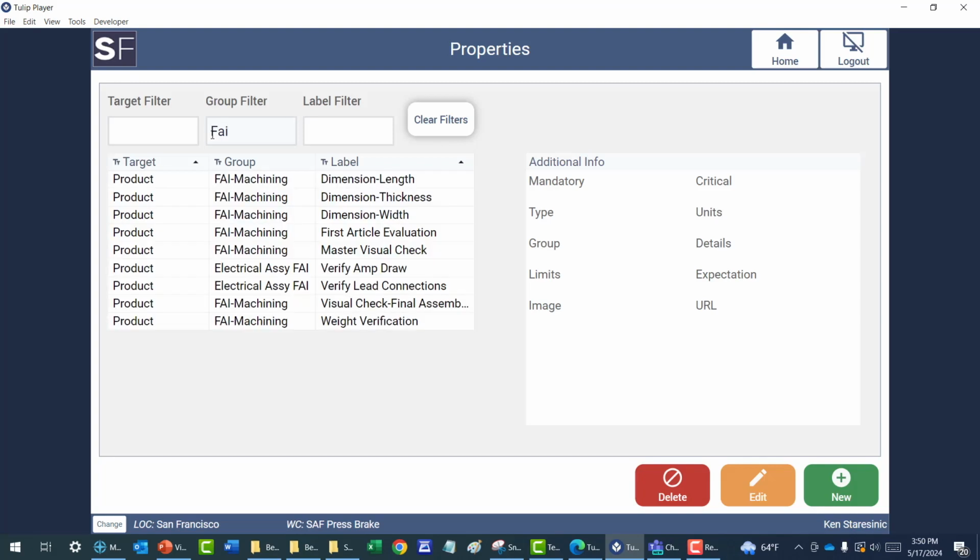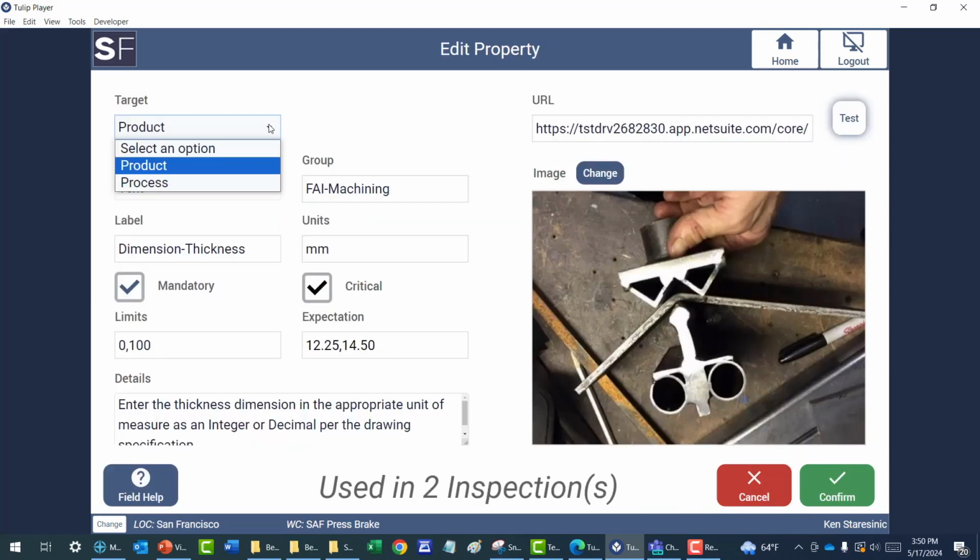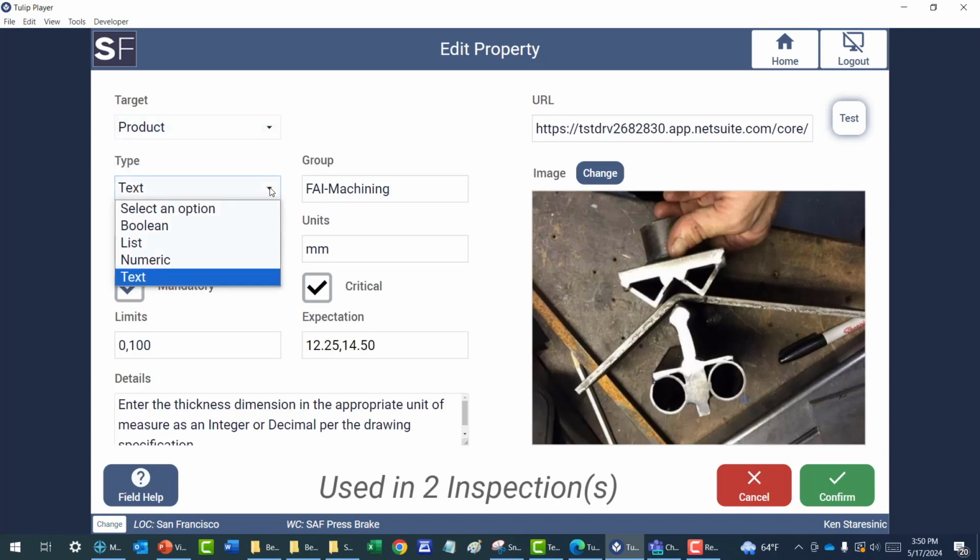Today we'll look at a first article property, and let's check out thickness. My properties can be product compliance related or process control specific. I can apply a variety of different data types. Grouping allows me to filter, as you just saw. I can label what I need, create a unit of measure. Mandatory imposes that this property cannot be skipped.